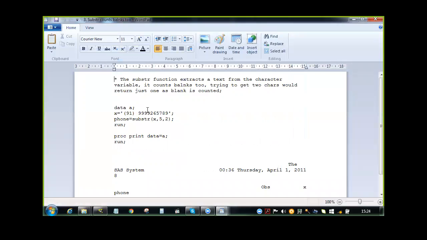Substr. Okay, so if you see this, it has x equals this, and then you mention phone equals substr x comma 5 comma 2. Earlier, remember that we started from the 6th position and went up to 10. Now it provided from the 5th position, up to 2 characters. So the substr function extracts the text from the character variable. It counts the blanks also. So here you can see that we have a blank, right? Because our string was starting from the 6th position. The phone number was starting from the 6th.